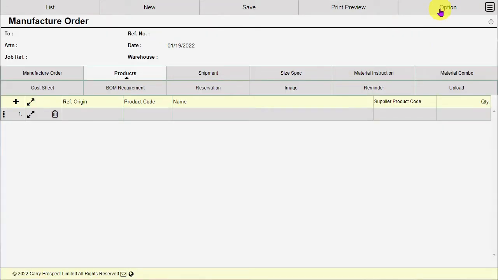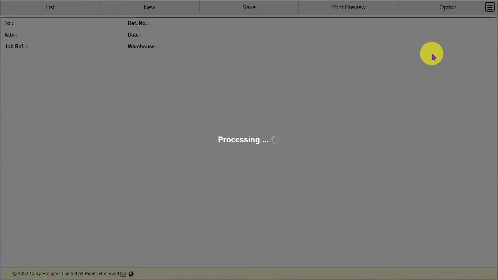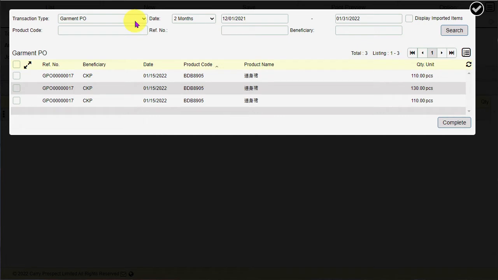Let's import data from the factory contract named Garment PO. Click the top right corner option, and then Import and Garment PO. It is an import list page. You can see the top of the page. There are some searching criteria to search for the item you are looking for. Below that, it is a result list.